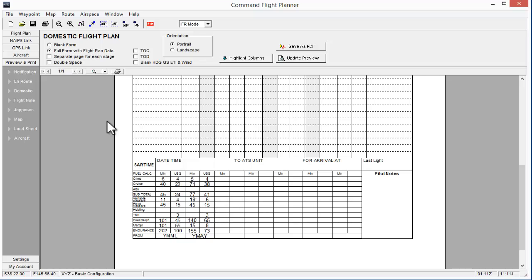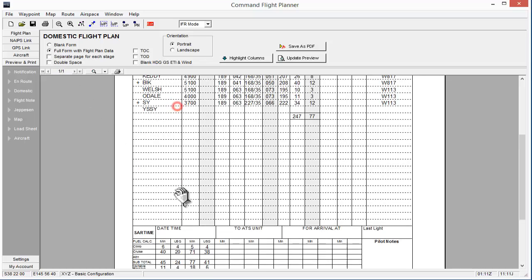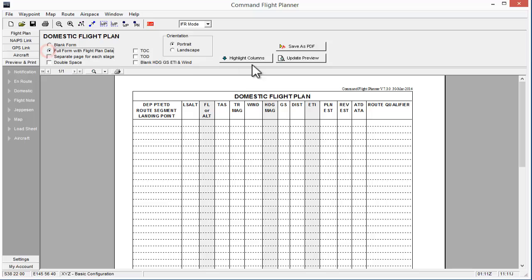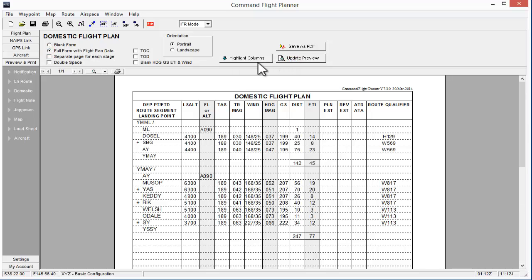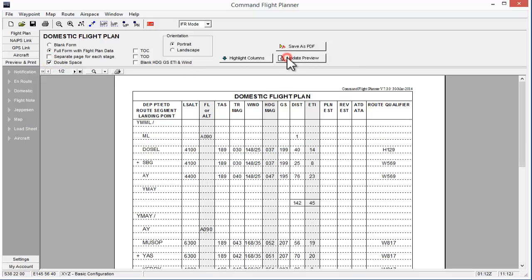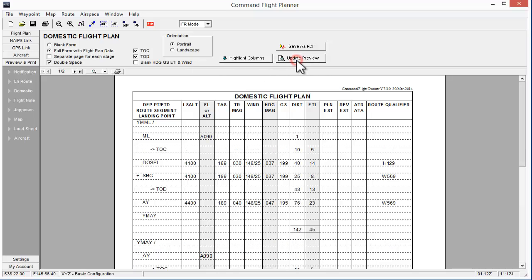Moving to the controls for previewing and printing this form toward the top of the screen. Again, there are options to produce a blank form or view the form with the flight data completed. We can produce a separate page for each stage of the flight, or if you select the double space option, your flight plan information will be spread out over every second line. You can also select the top of climb and top of descent options. Waypoints for these will be generated and displayed in your form, which can be very handy information.